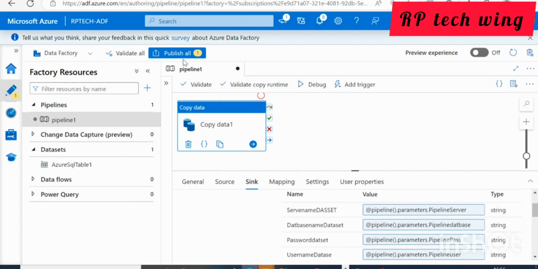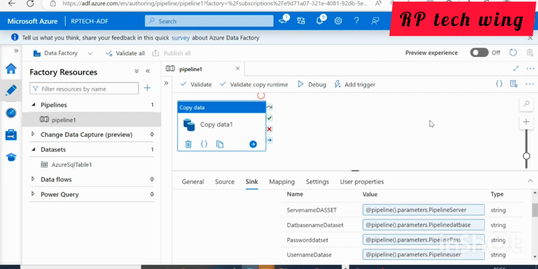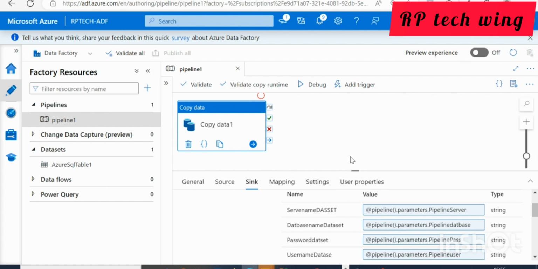You can check. I will just publish this. So we have created one pipeline. What will it do? It will pick the table name dynamically from any database. Right now I am using a single database, but if you want, I will extend this scenario in the next video. I hope you get a clear understanding of how we can create the dynamic pipeline, dynamic data set, dynamic linked service. Right now you can see we have only three records in this table. I will read the data from the same table and write the data into the same table.